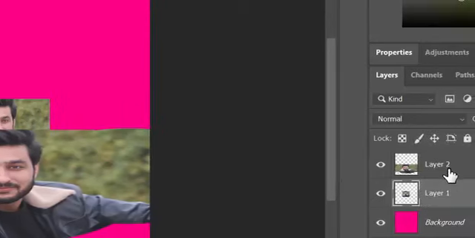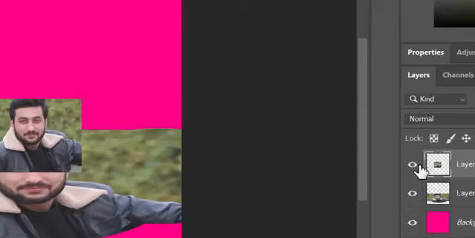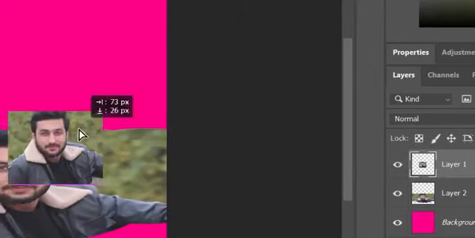You can see now this is layer 1. Layer 1 is under layer 2. This is the arrangement of layers.